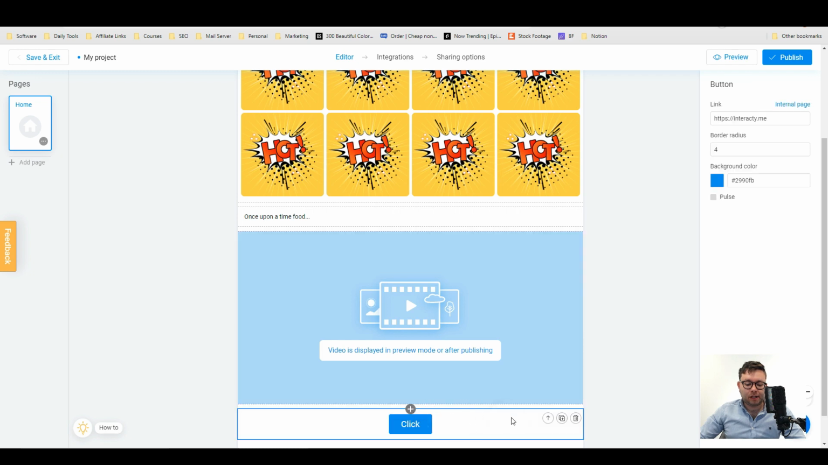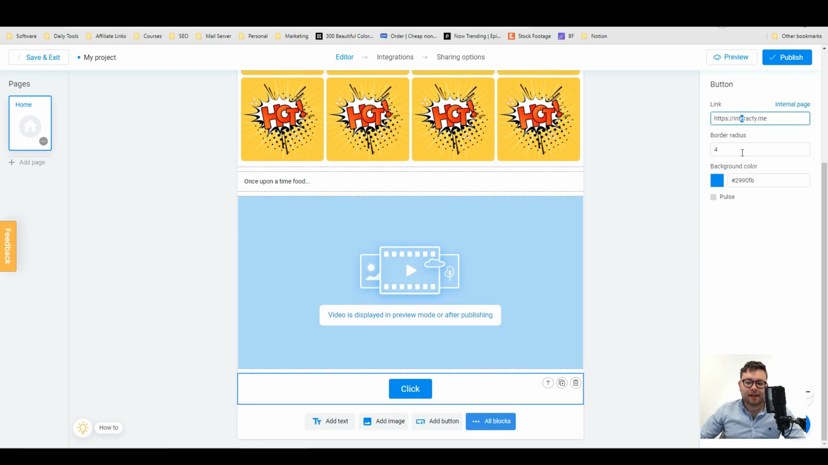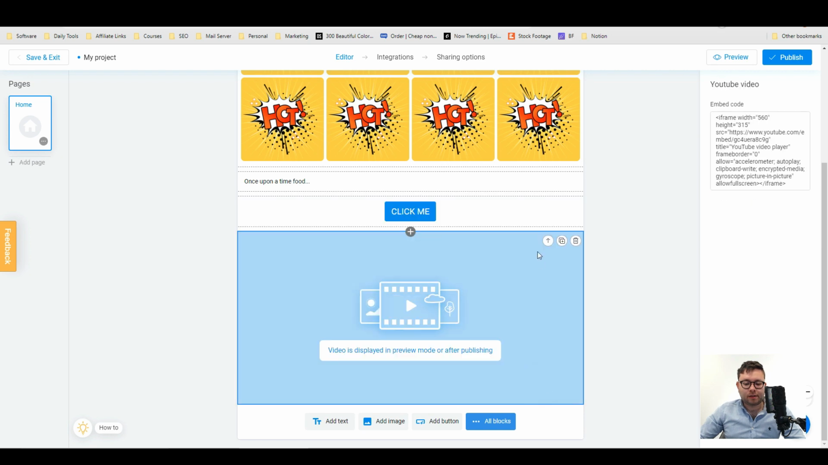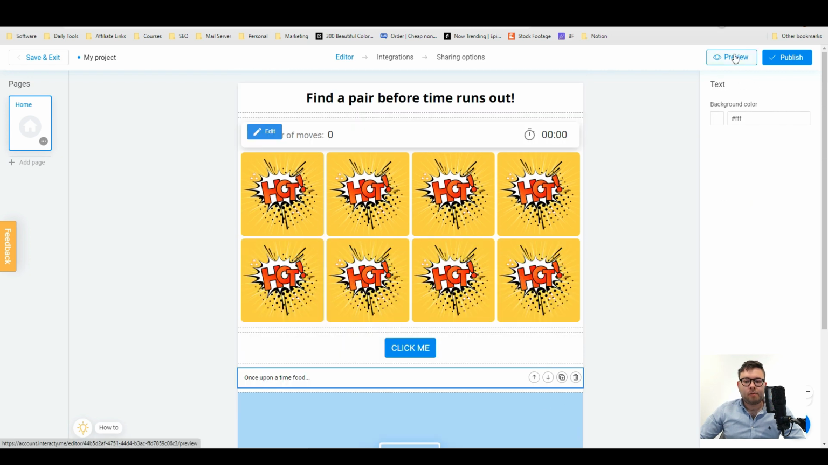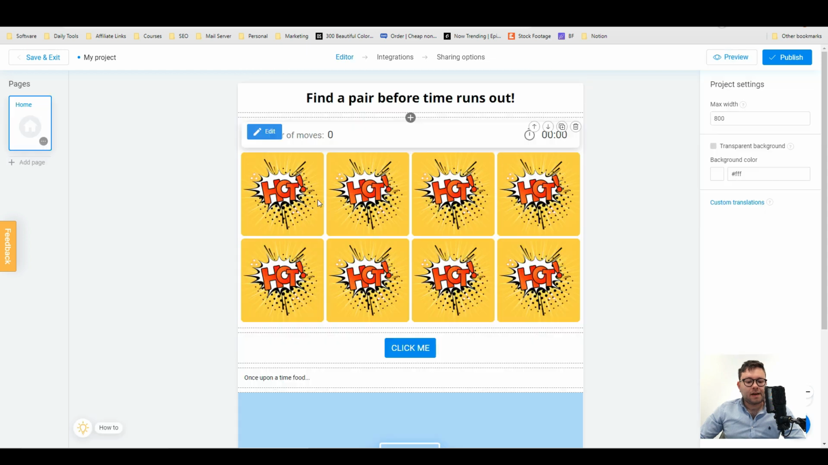If you want to add a button, you can do that, and you can customize the link, the colors, and the text just by clicking here. You can rearrange elements by clicking the up or down arrow, and then when we preview it, the full effects happen.